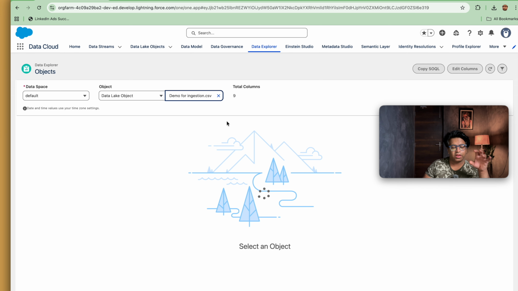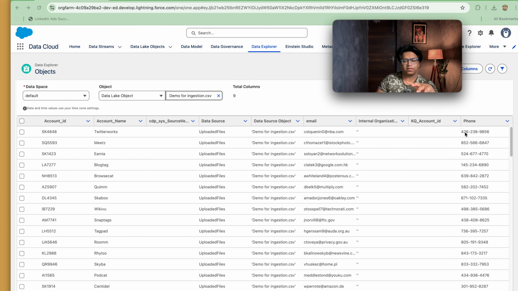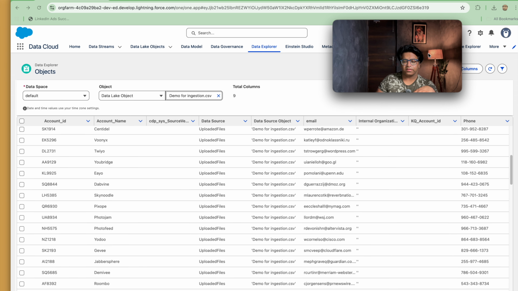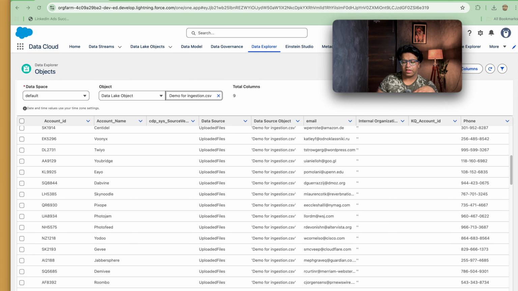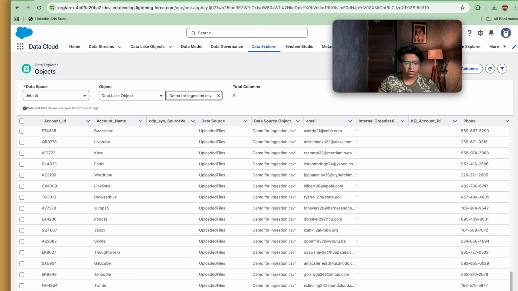Once you click it, you will see the 9 columns here, 4 which we have created and 3 that are there: account ID, account name, data source object, email, internal organization, K account ID and phone number. These are the multiple fields that are coming, but we will check the first record, that is Twitter works, and the email is also correct. Similarly, if we go down, the last is brain launch, so this data is coming. So this completes our ingestion step that we have already created.